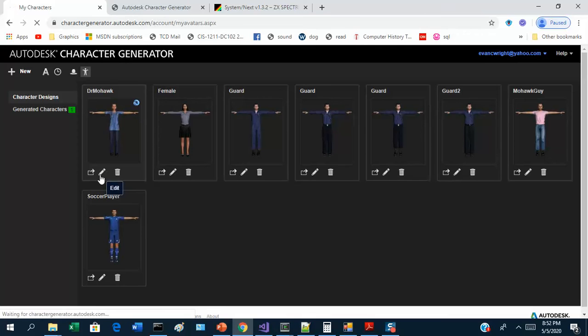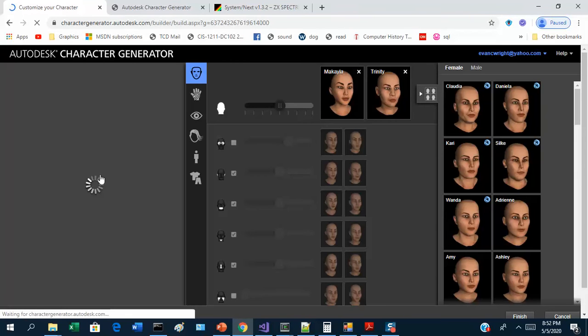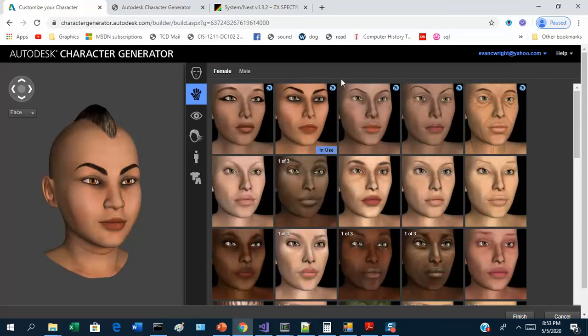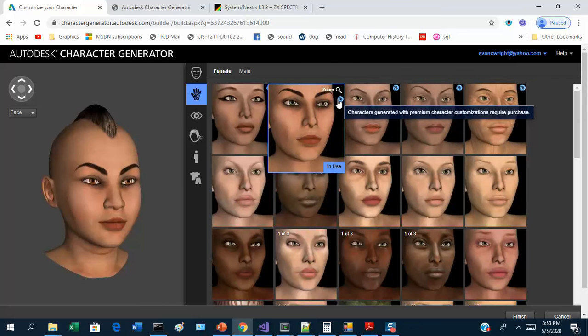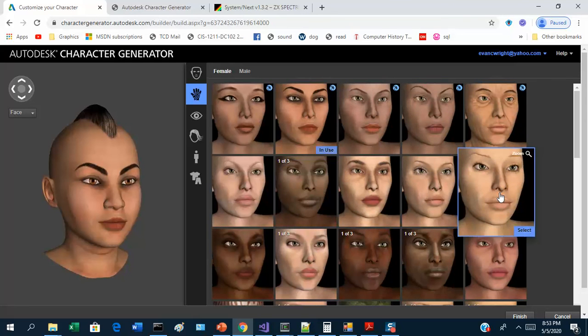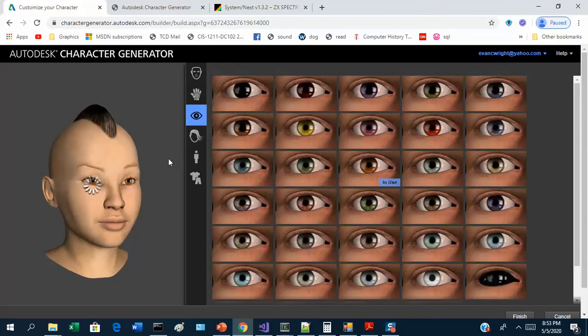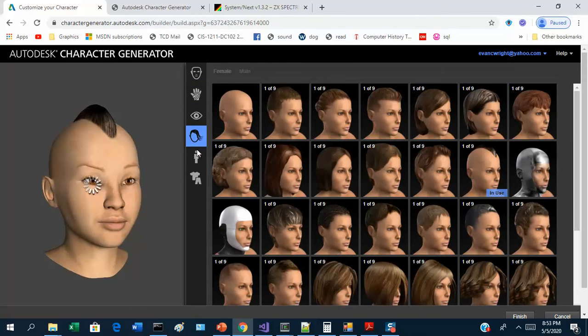So let's go back and edit this character and figure out why. What do I need to change? Oh, now I get it. See the little icon up here? That's a new thing. So if I pick just options that don't have that little symbol up there, then I'll be in good shape. And then the model will eventually be free. Okay, so that looks good.